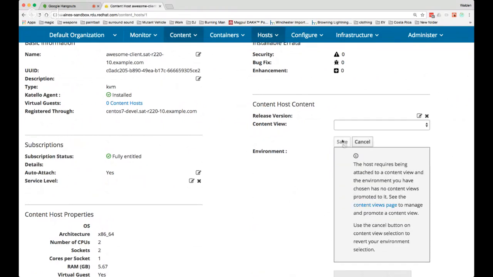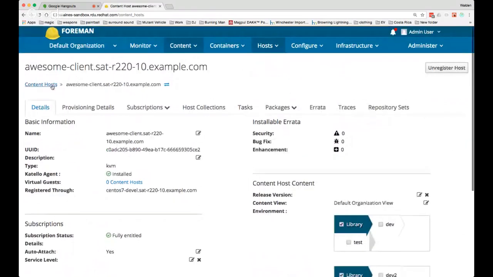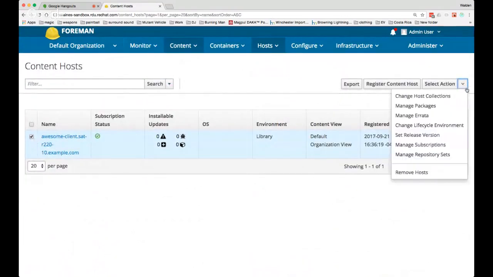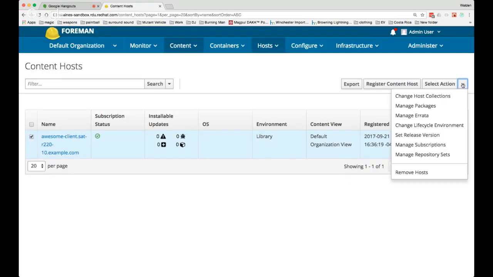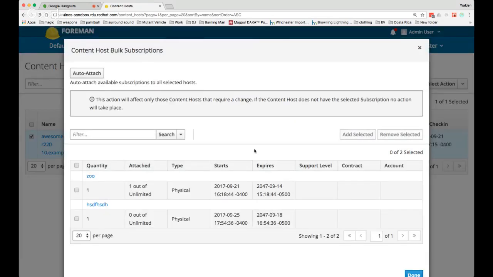And again, I'm not a fan of the way that this whole thing is. But let's see what else. Well, I don't have any releases. Sorry, this is a relatively new sandbox. I don't have everything here. Here you can manage subscriptions. All of these pages are quite similar to the ones that I showed you within the content host itself. It just allows you to perform these actions on more than one content host.